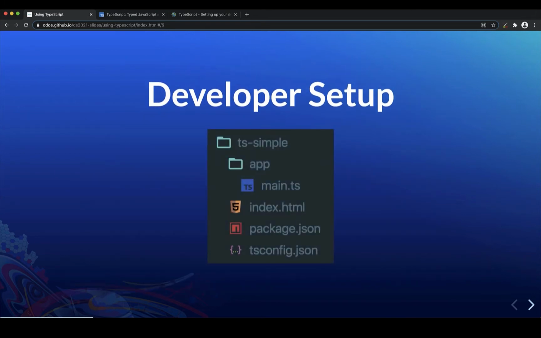This screenshot is an example of a simple file structure for a TypeScript application. You have an index.html file, similar to standalone JavaScript applications, and you also have at least one .ts file, the TS stands for TypeScript, and a package.json file and a tsconfig.json file. These JSON files will be important for configuring the application, which Renee will demonstrate later.